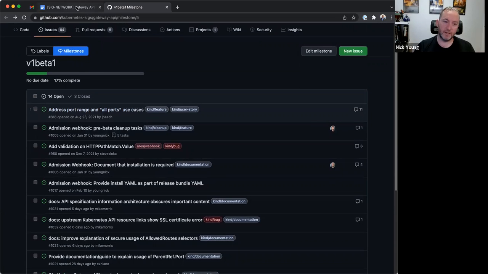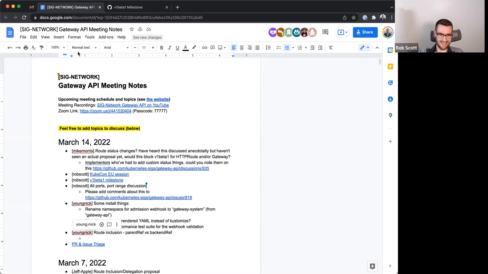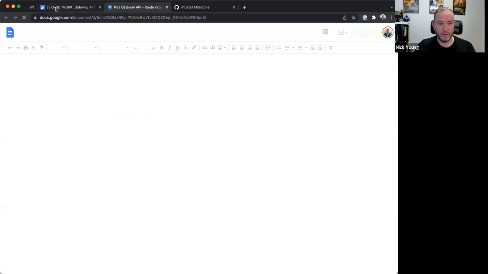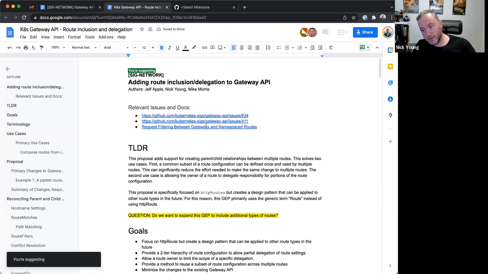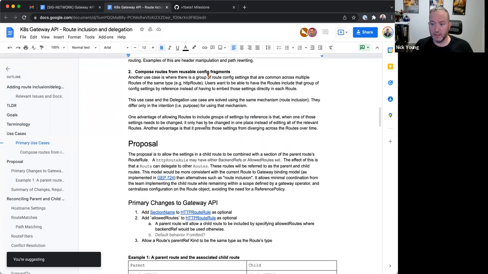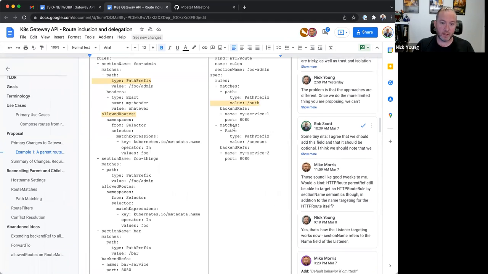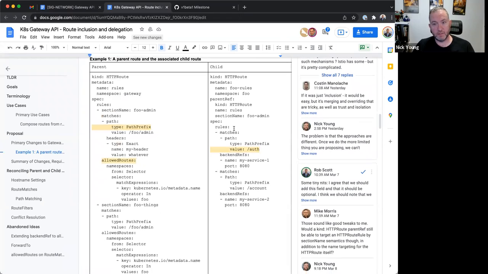Cool. We do have one more agenda item, Rob, that I just added. Oh, all right. Yes, thank you. There has been a vigorous discussion on the route inclusion document about why we're looking at doing the parentRef option rather than using the existing backend thing. So I think, Costin, you had quite a few questions about that. Do you think that's a fair summation of what we've been talking about?